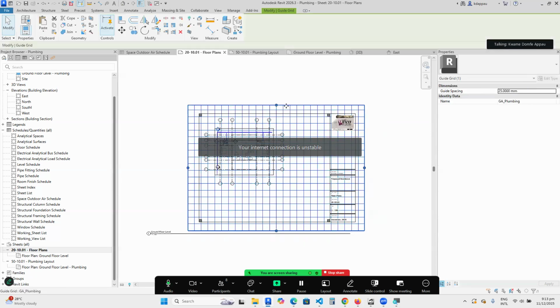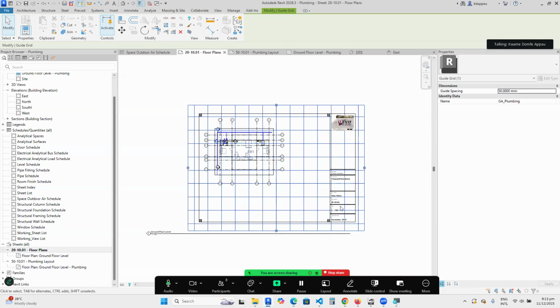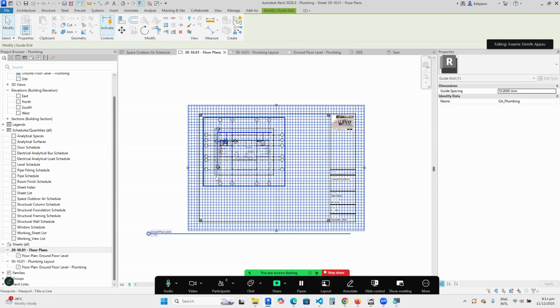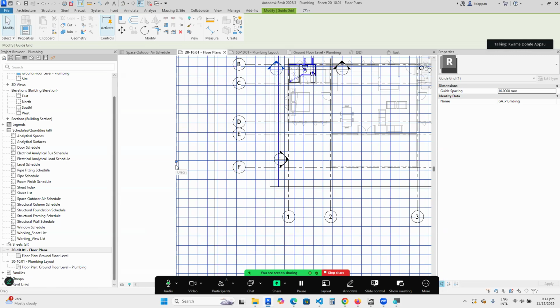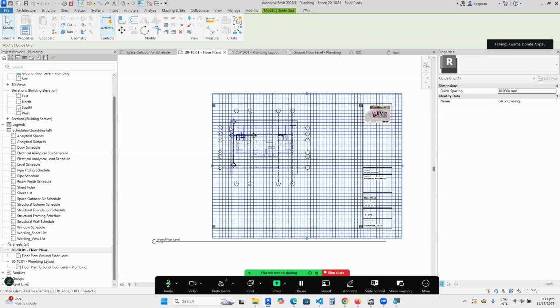When you select it, you can specify the spacing for the guide grid. Currently, by default, it is 25 mm. I can change it to 50 mm, I can change it to 100 mm, or I can change it to 10 mm, depending upon what is convenient for you. Then you can adjust it to the limit of your sheet.